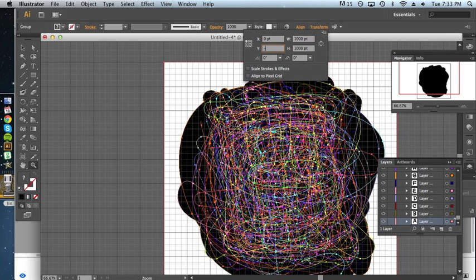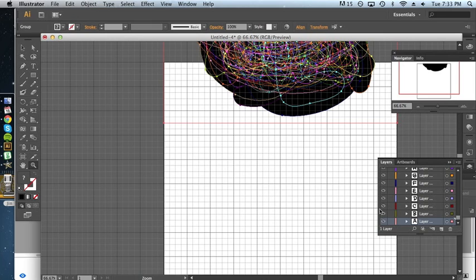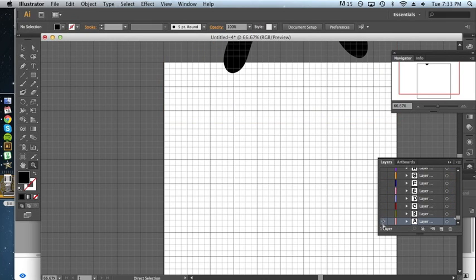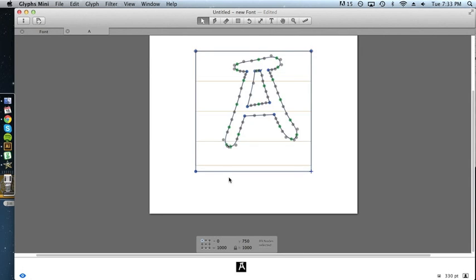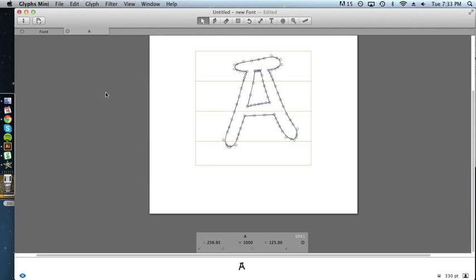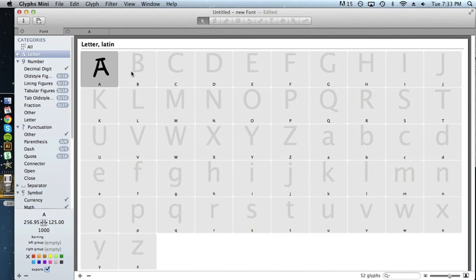Negative 750. Now I'll just show the A, select all, copy, and paste. Perfect. And the only thing I need to do is double click on the bounding box and delete it. Back over to font, and I'm going to do that with all the rest of my characters. So I'll be back in a minute.